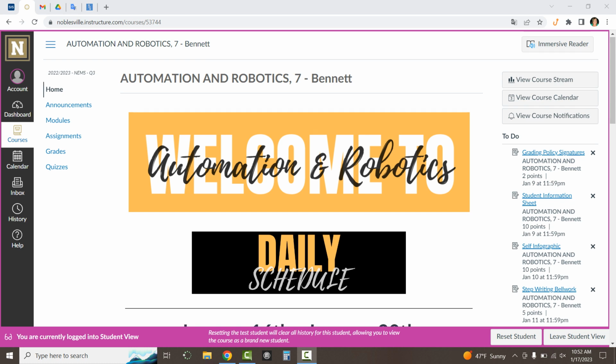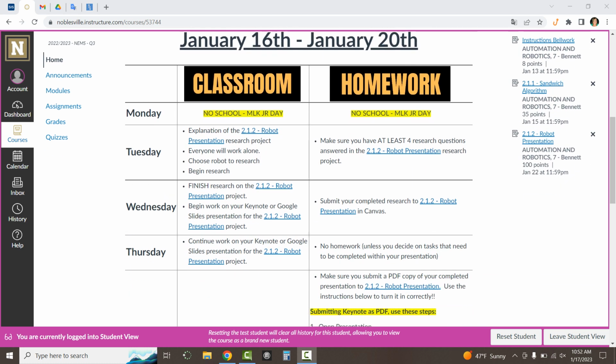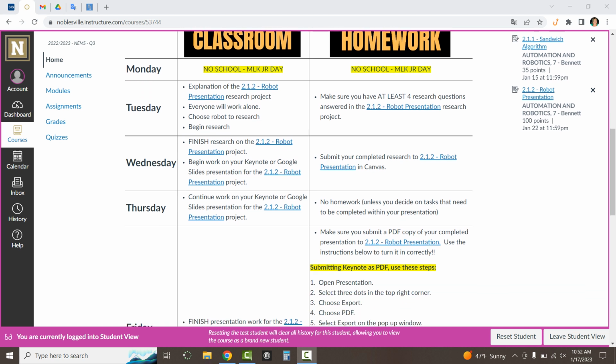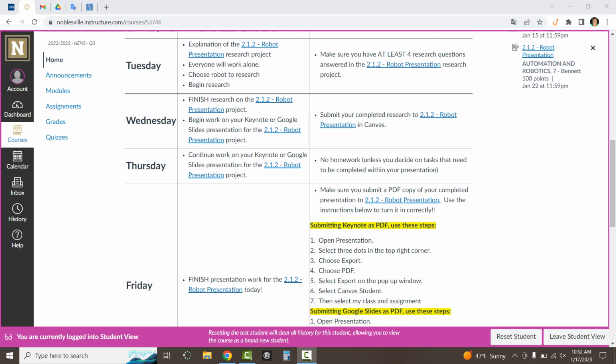All right, guys, today we are going to begin the first of 4 days working on a research project. Essentially, today you're going to choose your robot and begin your research. Tomorrow you'll be finishing your research, possibly beginning to create your presentation. But at a minimum, today is all going to be research. And you can see that the final presentation, which we will work on in class, would be Friday.